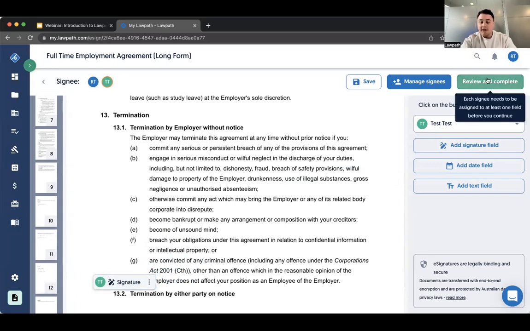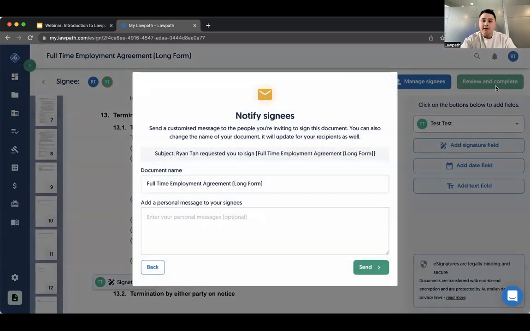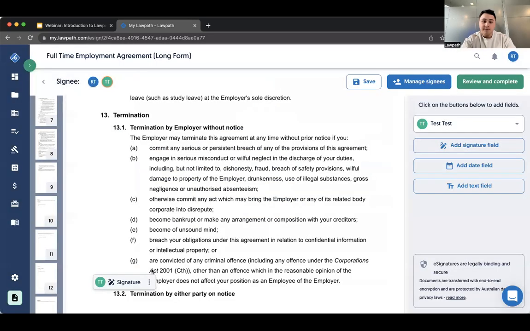So once all of that's done, we click on review and complete, and you can type here a nice message for them as well. And this will be emailed out to them, prompting them to sign the document. They'll also be able to download a copy of this document and review it as well. But most importantly, this document will be stored within your legal document library. So if you have a few hundred employees or you have a lot of different documents, you can name it and store it in the platform so that, again, it's a one-stop shop for your legal solutions.